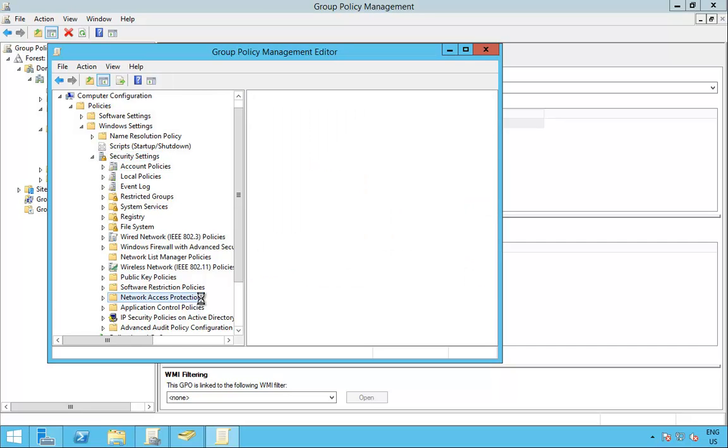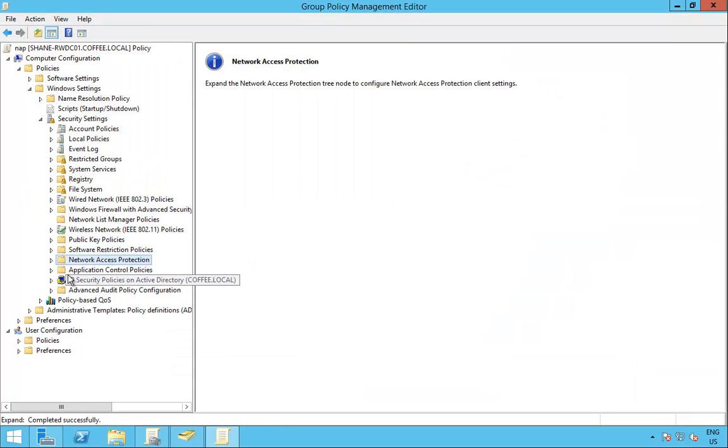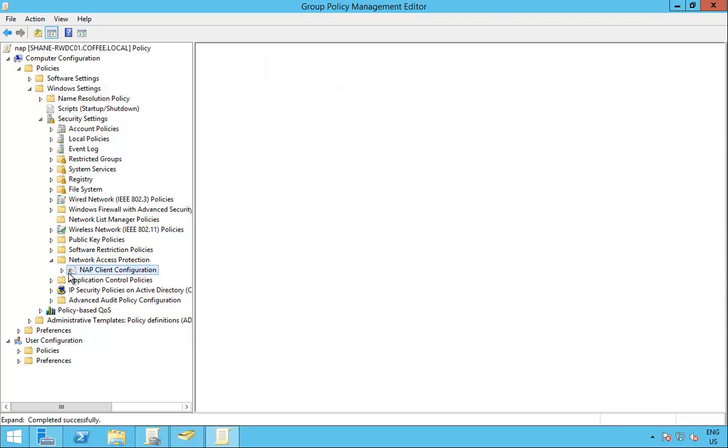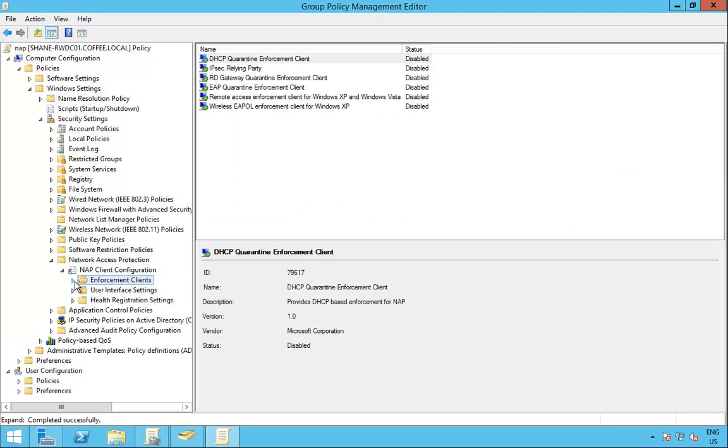There's network access protection. And there's a NAP client configuration. So there's enforcement clients that have to be set on each client to reply with the NAP validated certificate. So there's an enforcement client for DHCP, IPsec, remote desktop, depending on the type of restrictions that you're applying. You need an enforcement client for each one.